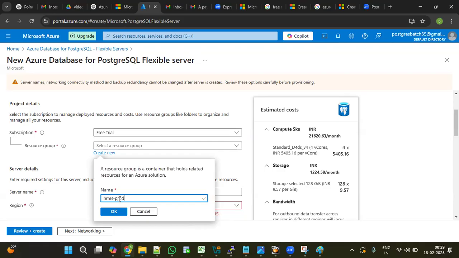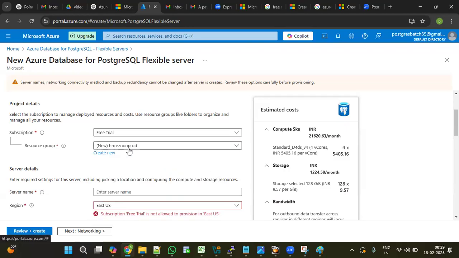For prod and pre-prod in general, we maintain one subscription and one resource group. For non-prod, the dev environment and perf test, we maintain one subscription and one resource group, created like this, non-prod. If you want to create a dev instance or perf test instance, you can create a resource group like this, so that whatever resources are used for dev or perf test, you can select this resource group.